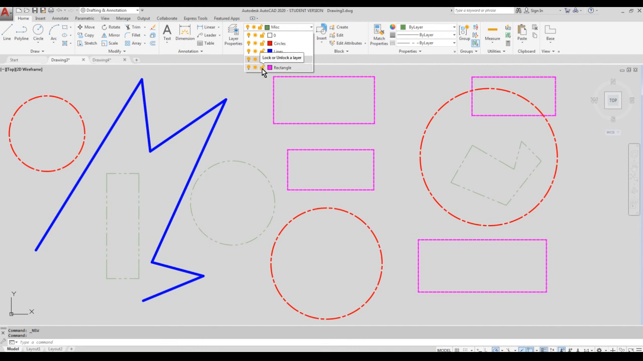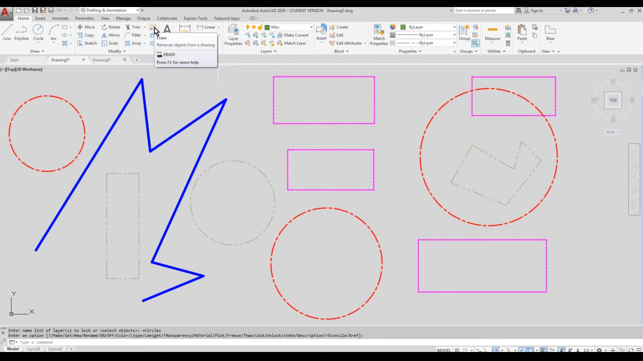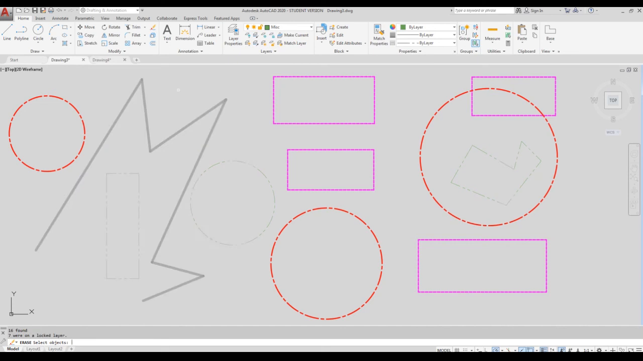So for example, if I click on the lock tool on the rectangles, and if I click on the lock tool on the circles, and we leave that, what we have done is that we've made the circles and the rectangles unselectable. How do we prove that? Well, when I click on erase and type in all, hit enter, everything other than the circles and the rectangles gets selected. If we take a look at the command line, it shows that 16 objects were found, but 7 were on a locked layer. So in reality, we have 23 objects here.